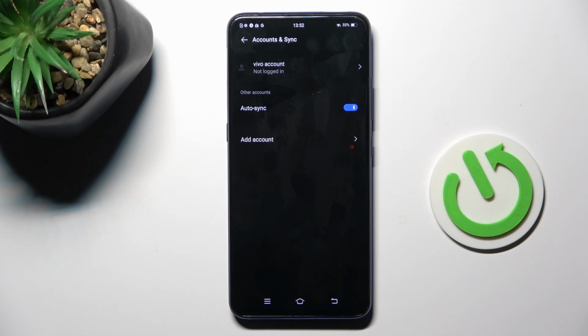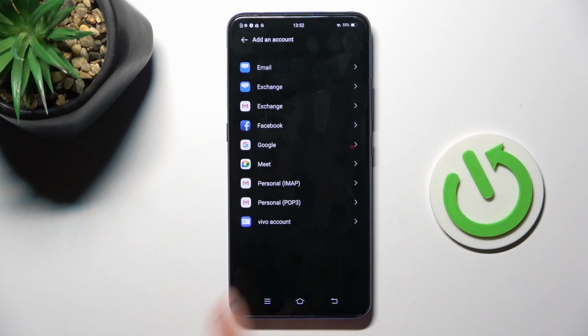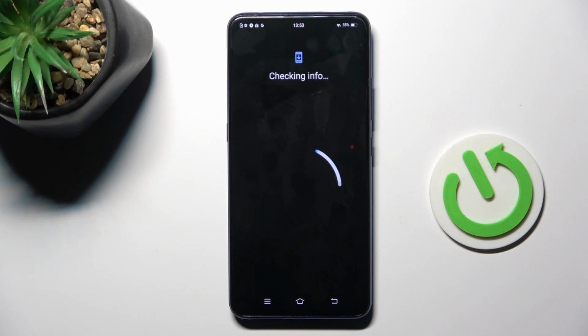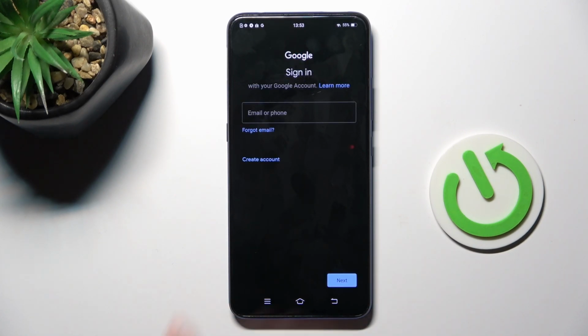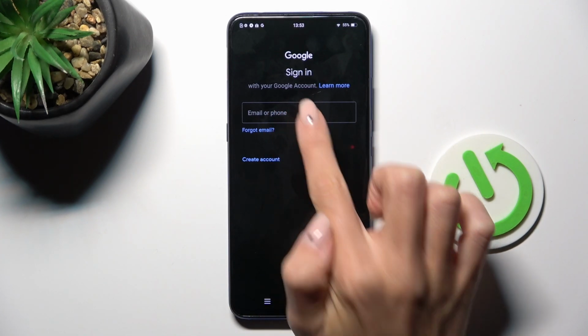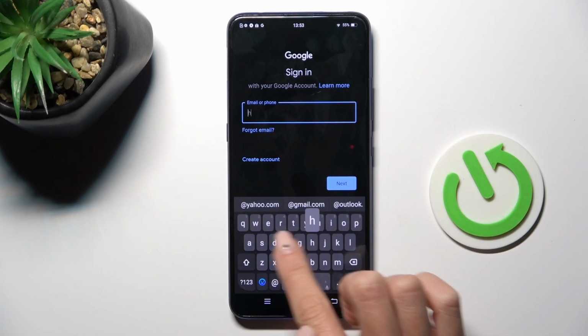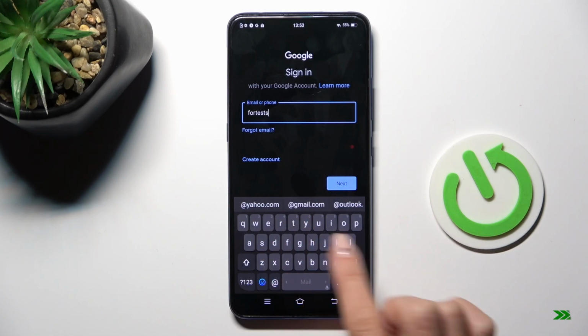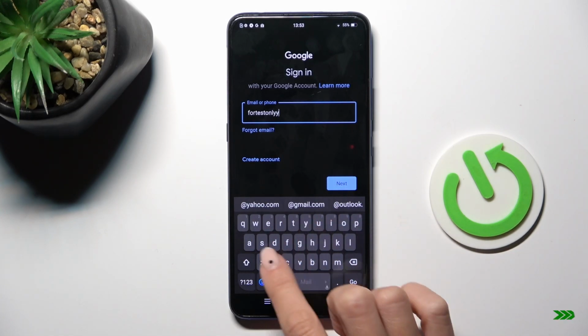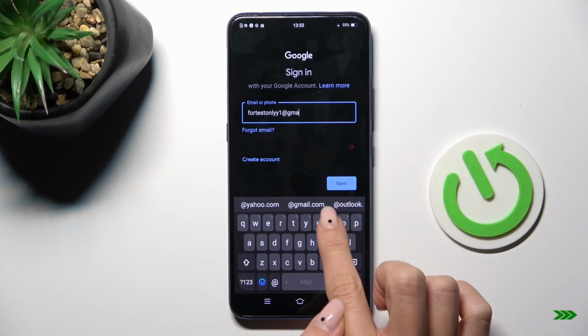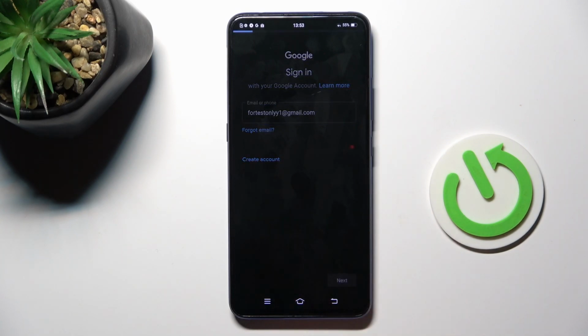Then once you want to add another account, just click on add account, choose Google, as it's about Google account, and provide your email address or phone number, whatever is connected with your account. And then tap on next.